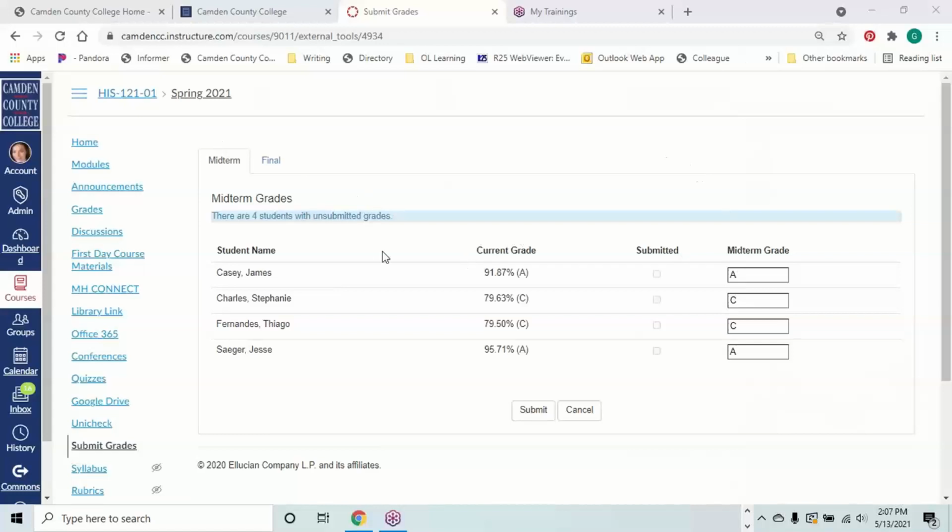So with our midterm grades, you can see here we've got all of the students' names in your column, and you've got the students' current scores, and then over here you've got your midterm grade column. As you are aware, midterm grades are attendance grades. So only grades of SA, NA, and XA are going to be accepted by the system.